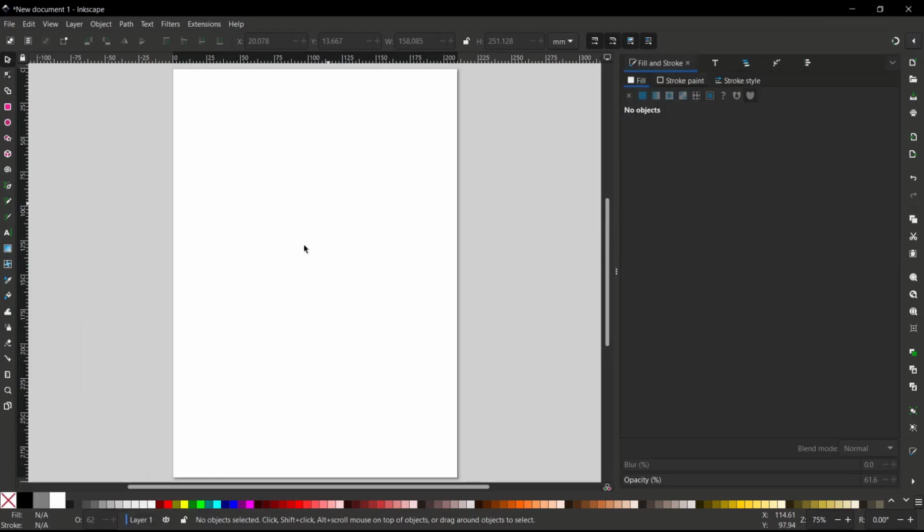Hello everyone, today we are going to learn a basic Inkscape tutorial: how to draw lines. To draw lines, you can use these tools, the pen tool, and then you can choose this option, Bezier path.